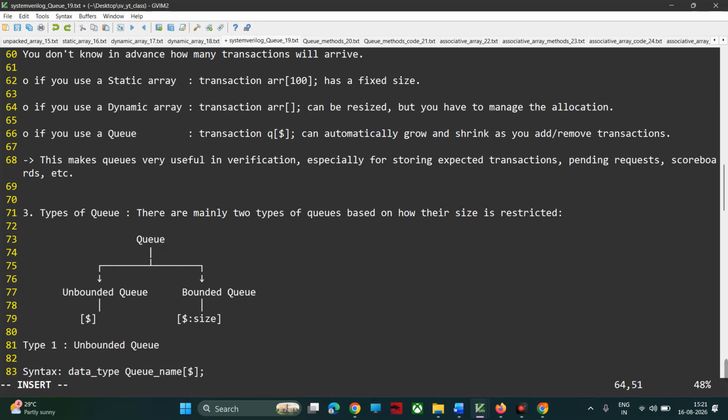But in a queue, you have to declare like this, but you don't need to manage it manually. Automatically it will grow and shrink as you add or remove the transaction. So in this case, suppose 50 transactions are about to come. In this case, 50 size is wastage, right? Suppose 10 transactions come first, or you allocate size 10 first, then again you are reallocating. So you have to manage the allocation.